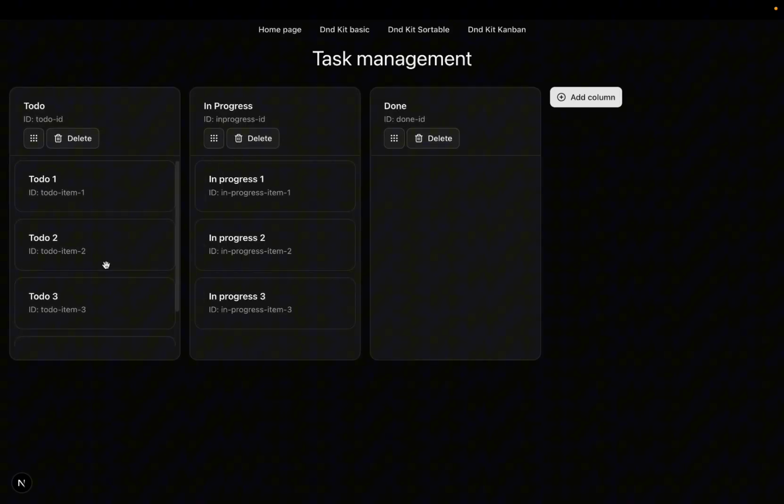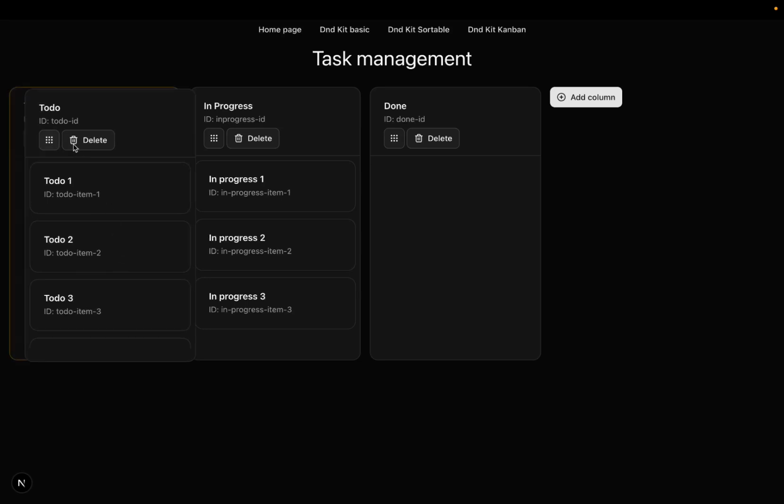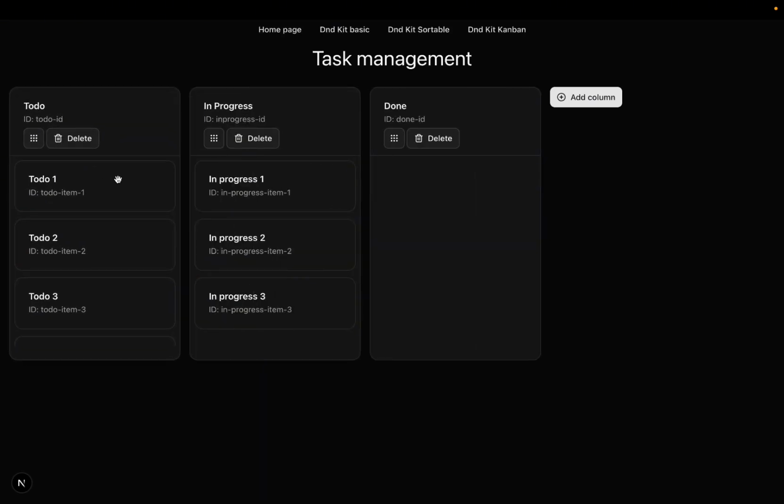You will learn to reorder entire task columns, and you will learn to sort task items within the same column. And you will learn to move tasks across columns to change their status. Thanks to dnd-kit, building an app like this is a perfect fit.